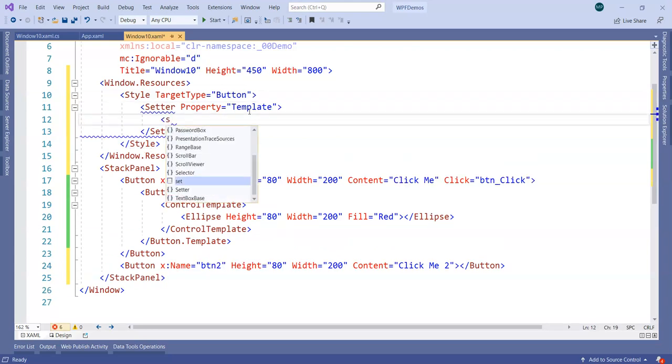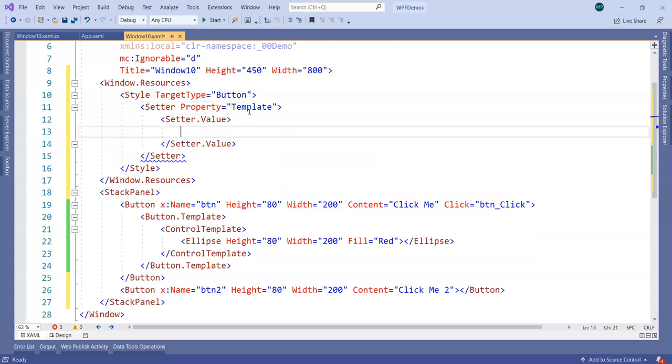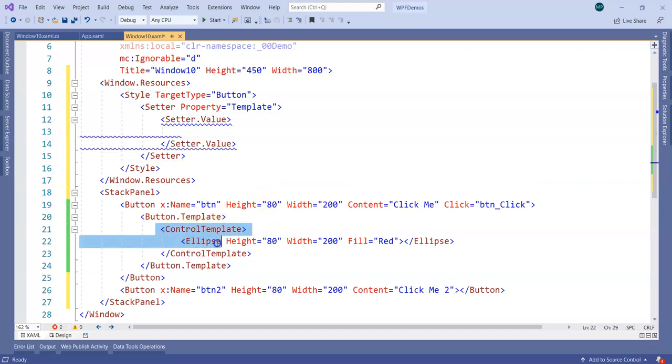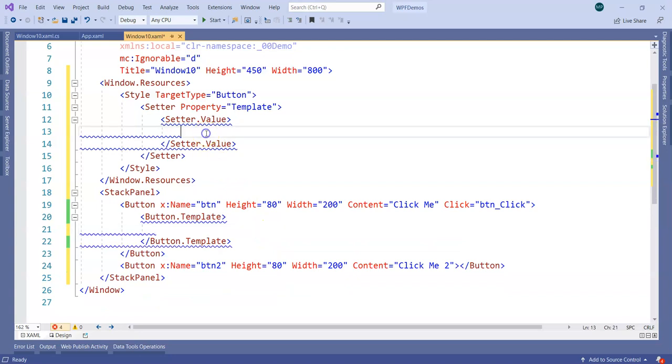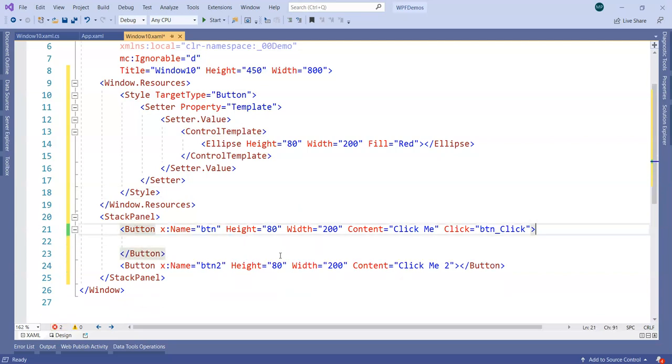And then the setter that we are trying to use should have a value, but it's not a simple value. Had it been a simple value, like height or width, I would have mentioned the value here itself. But the value itself is not simple, like ABCD or 1, 2, 3, 4. It's a value which is going to be a template value like this. So I'm going to put this somewhere in here, and then I'm going to simply remove this particular button template from here.